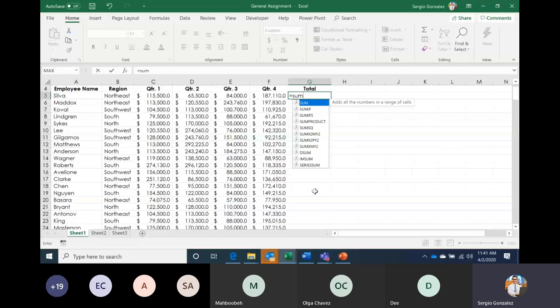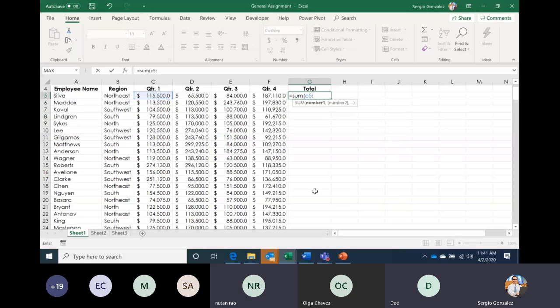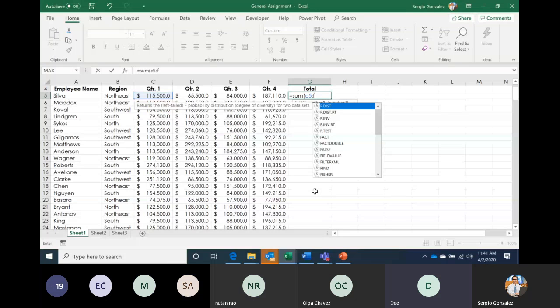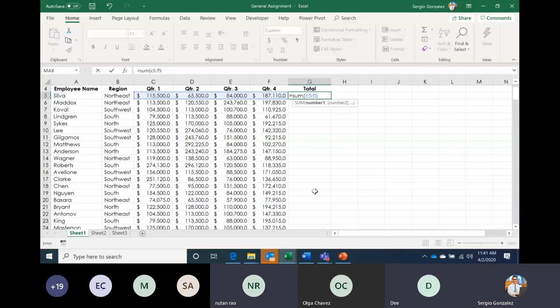So if I use the sum function, what do I need to type next to sum? Open bracket. Parentheses. Brackets are different, but it's open parenthesis. And then C5, colon, F5. Not C5, colon E5, colon F5. No, then it's going to be colon F5. It's going to be F5. Then you have to close it, and then you hit enter.